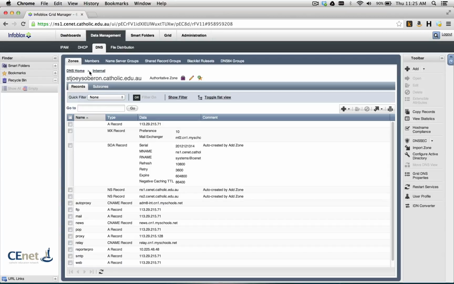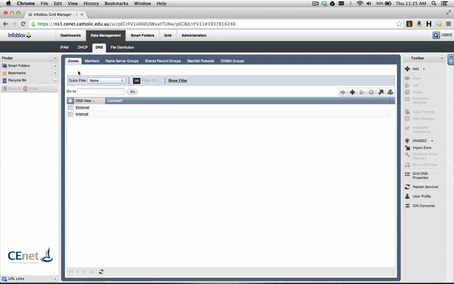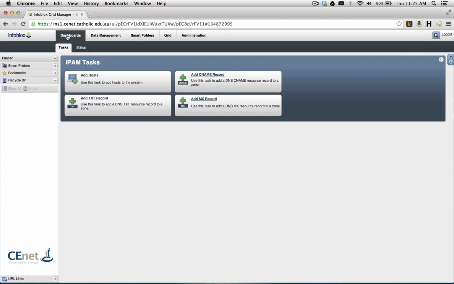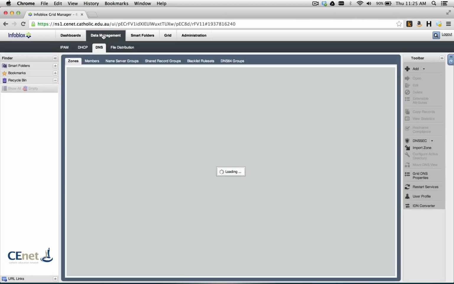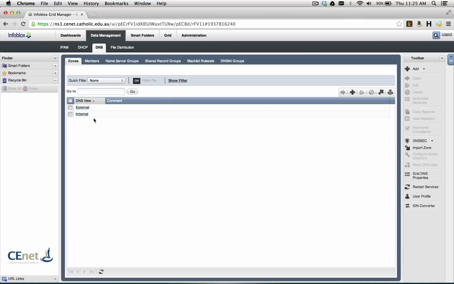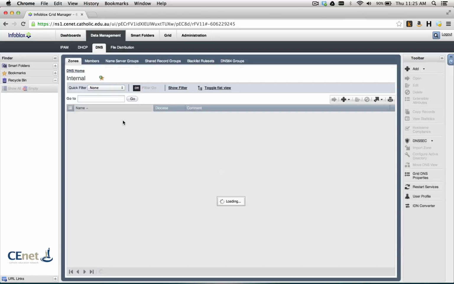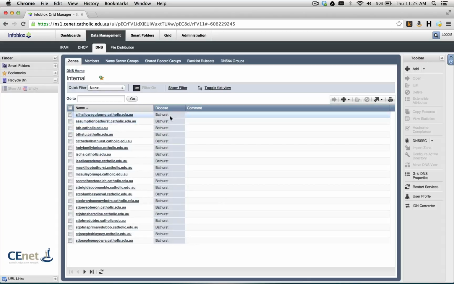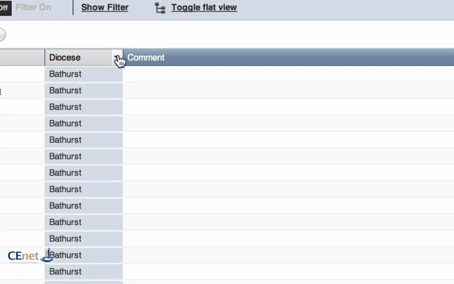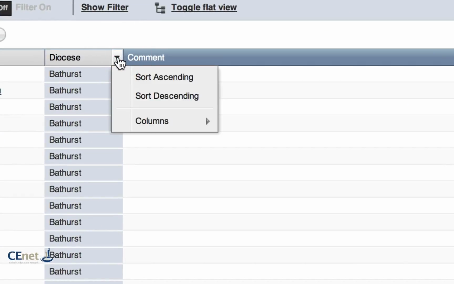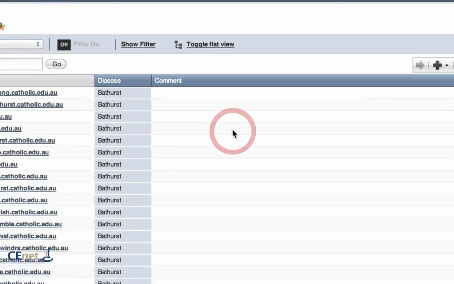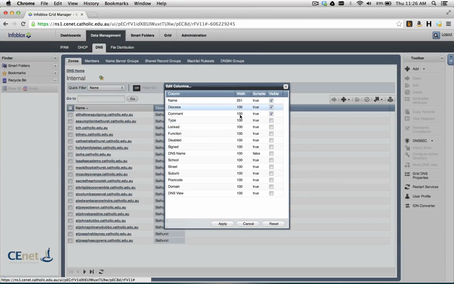If we go back to DNS Home and Dashboard, this is the view you first get when you first log in. If you go Data Management, DNS here, and then choose a view. When you first log in, your view may be slightly different, and the reason being, I have already ordered these particular columns to view what I want to view. The way you do this is if you hover over the column, you can hit the drop down, columns, edit columns, and choose what you want to see.